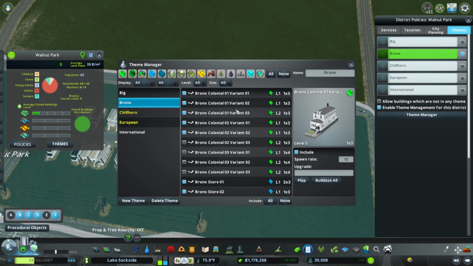We'll let it regrow and see what we like. See if it's good. Another thing that we could do is the spawn rate. You can see if you read the tooltip, the higher the number, the more likely it is to spawn. So let's lower this one down to a 1.